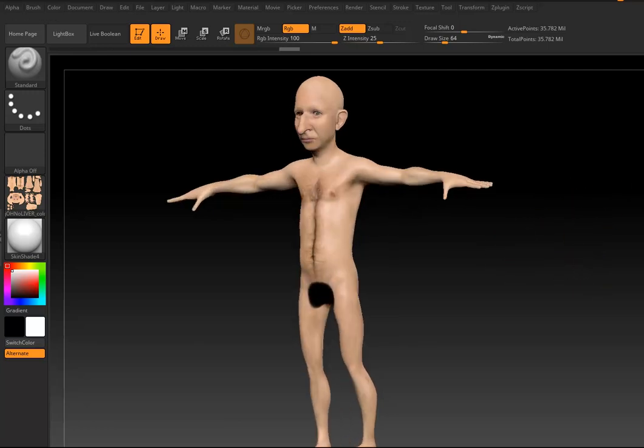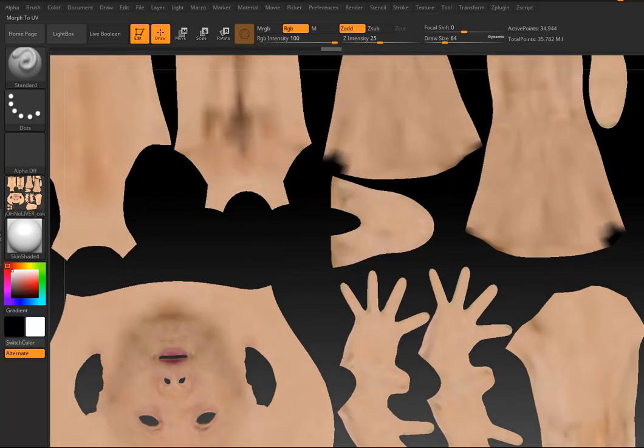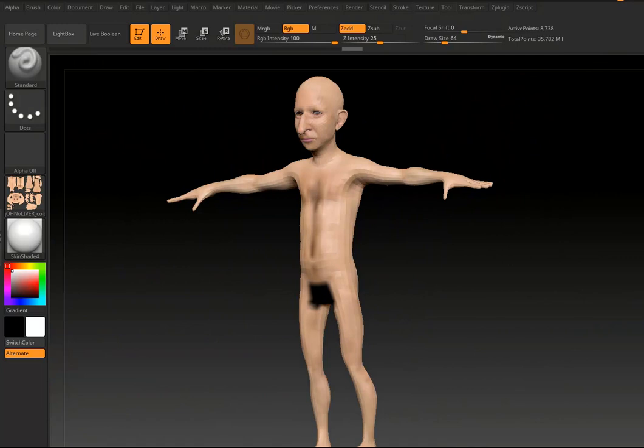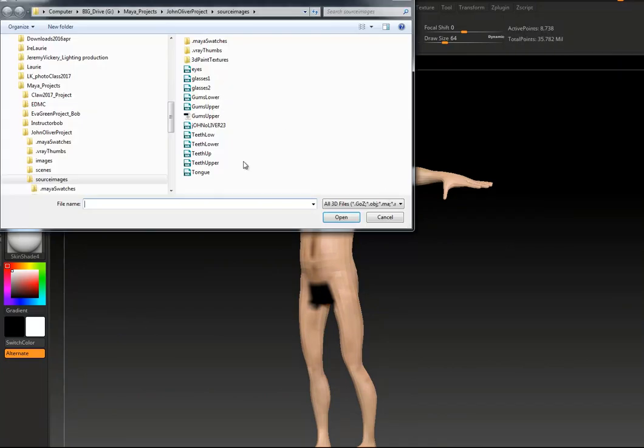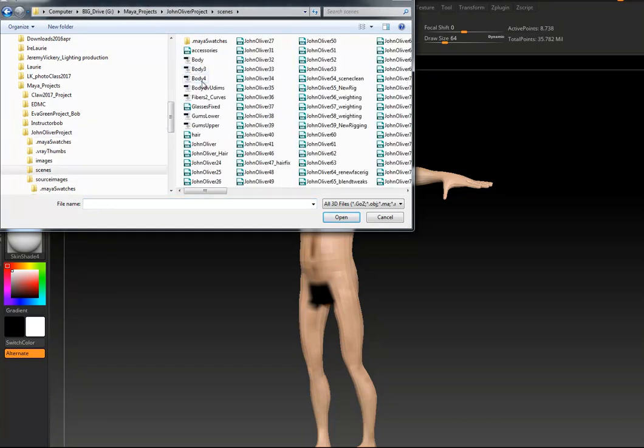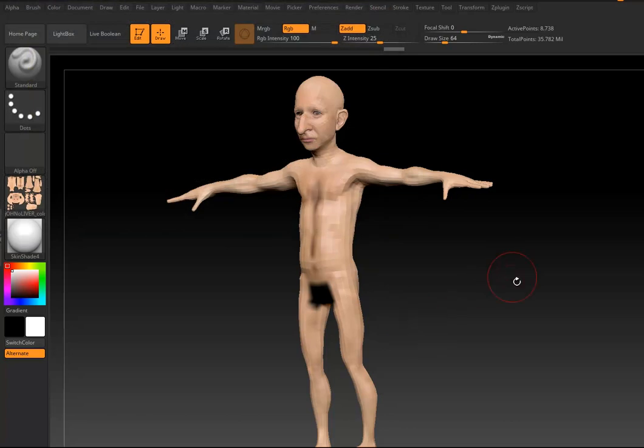And now I'm going to go back down the subdivision levels. So I'm going to go here to geometry, go down to my lowest subdivision level. And remember, if I take a look here in my UV map, I hit morph UV, there's the old UV layout. And then what I'm going to do is go up here to import, and I'll import in, where are my source images? So I flip over into scenes, and I bring in body number 4, and I open it. This is the new UV layout.